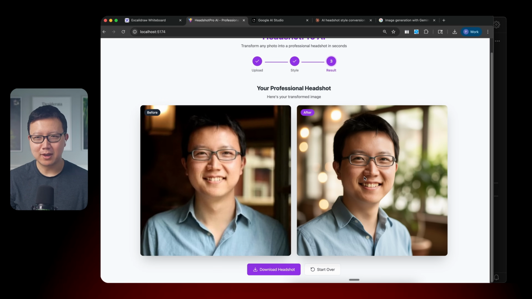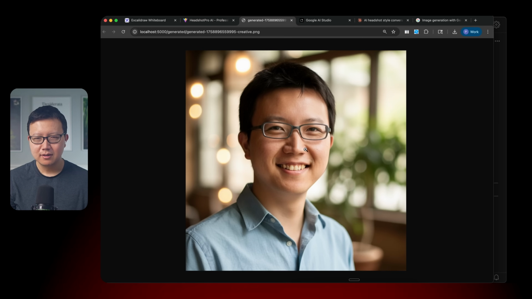So I think this looks better. It's added a bunch of lighting in the background. It's made me more in focus. Yeah, I think this looks great. So we can hit download headshot here to download the headshot, save it, and then I can upload it to my LinkedIn or share with my friends.